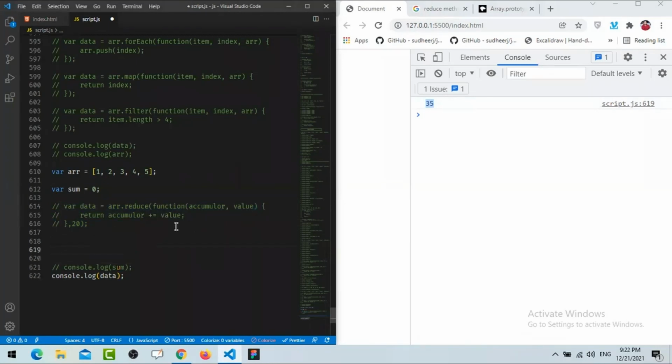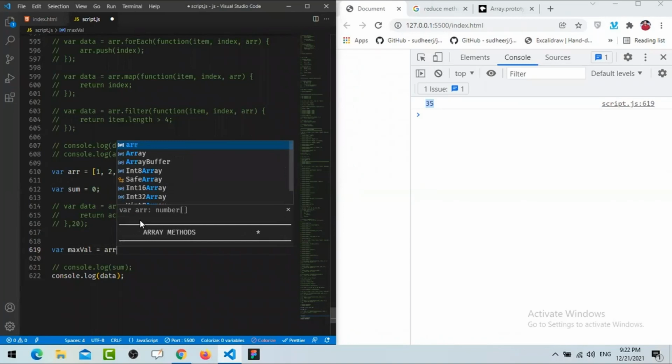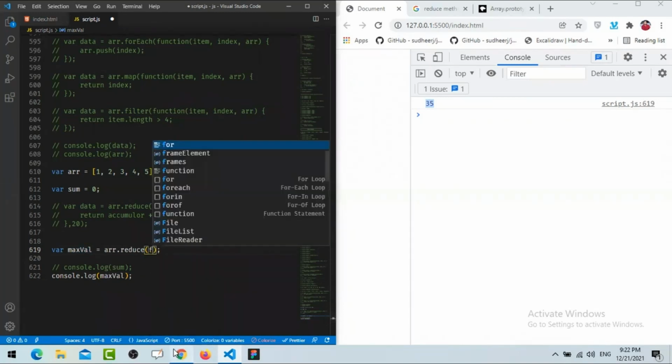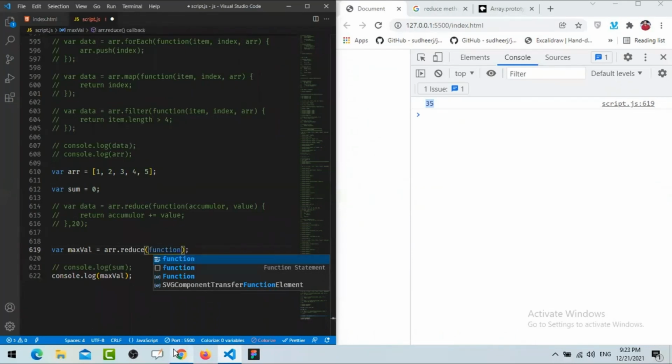Let's say if you want to find the maximum number in an array, what you can do is let's say var max value is equal to, we need to use this one, reduce. So we'll print this max value. Here we need to pass again a callback function. So I'm passing a callback function, let's say here we have a function.